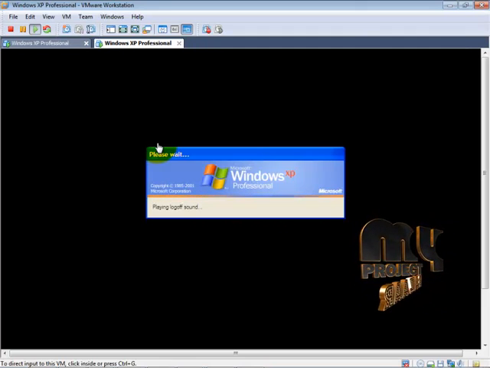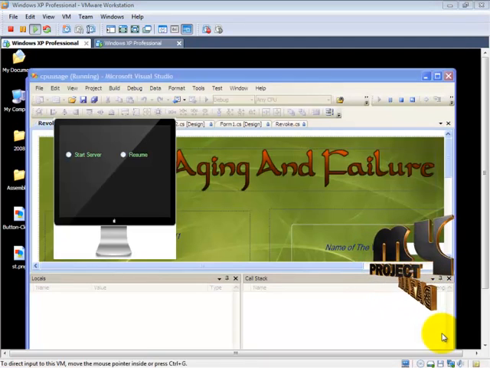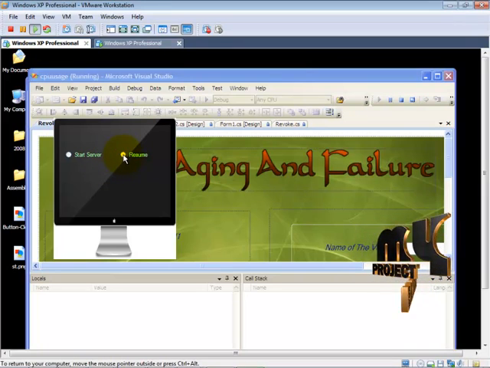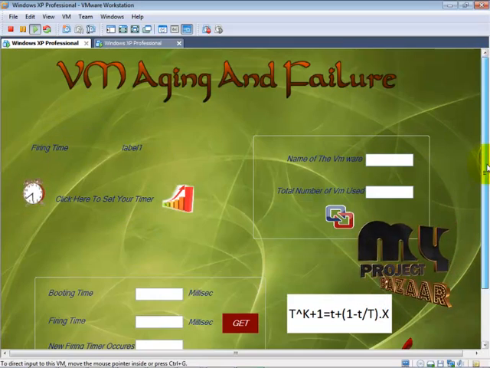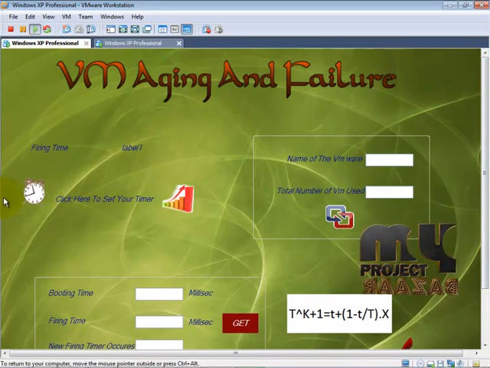The process has been saved and my process is getting reloaded here. Now my process is rebooted and my whole application is restarted, and this is my resume button. Now I'm going to click on this resume button at my VM1 stage. Here I'm going to find the VM aging and the failure.